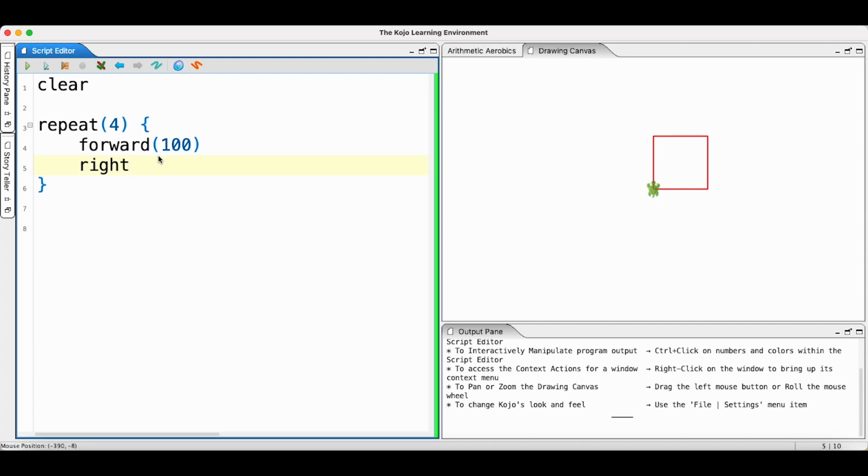That is 90. Another thing to keep in mind is the coordinates are the same. Positive x is right, positive y is up. It is very easy to find out what the correct coordinates are, but here it basically directly shows you the coordinates. Another major difference between Scratch and Kojo is the angles.